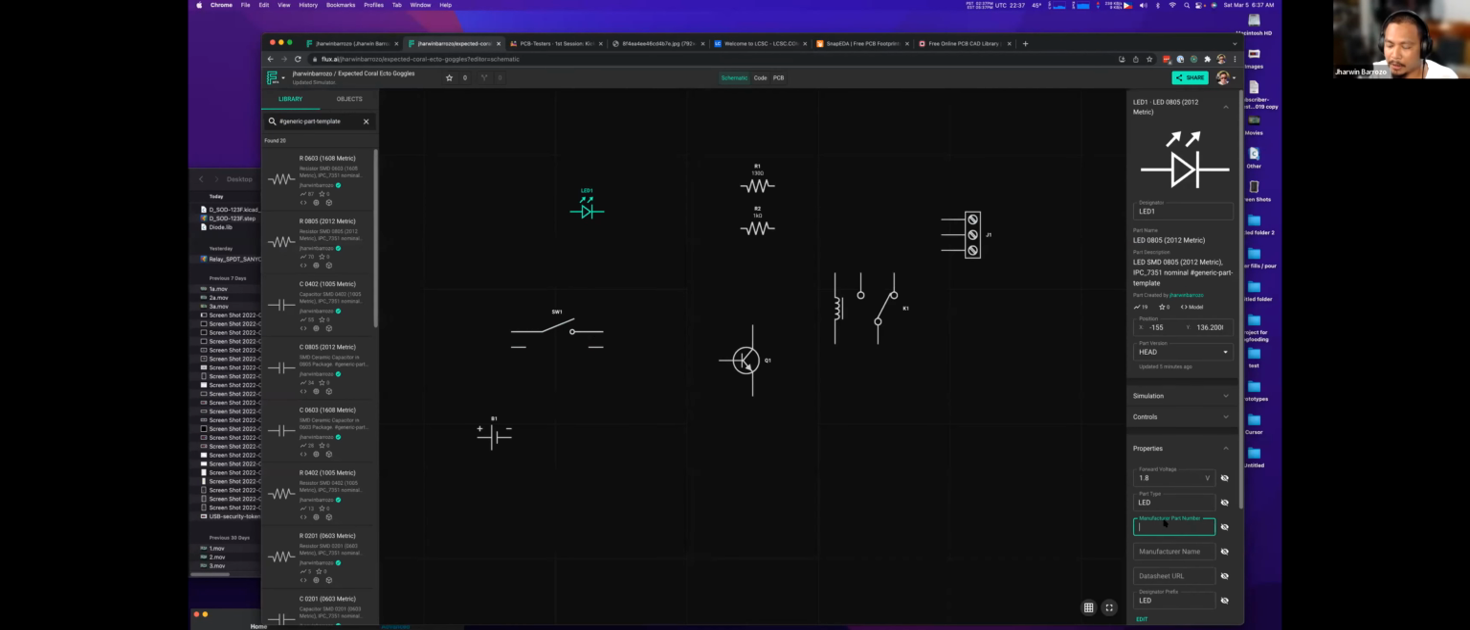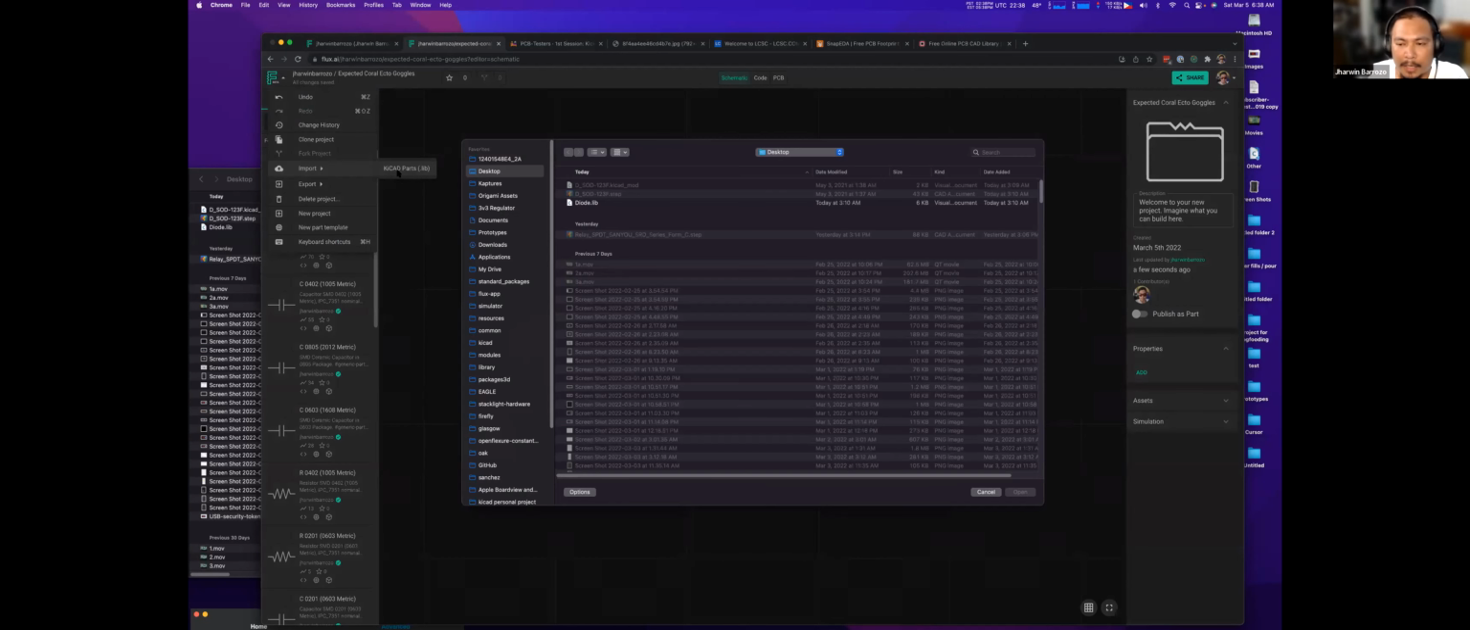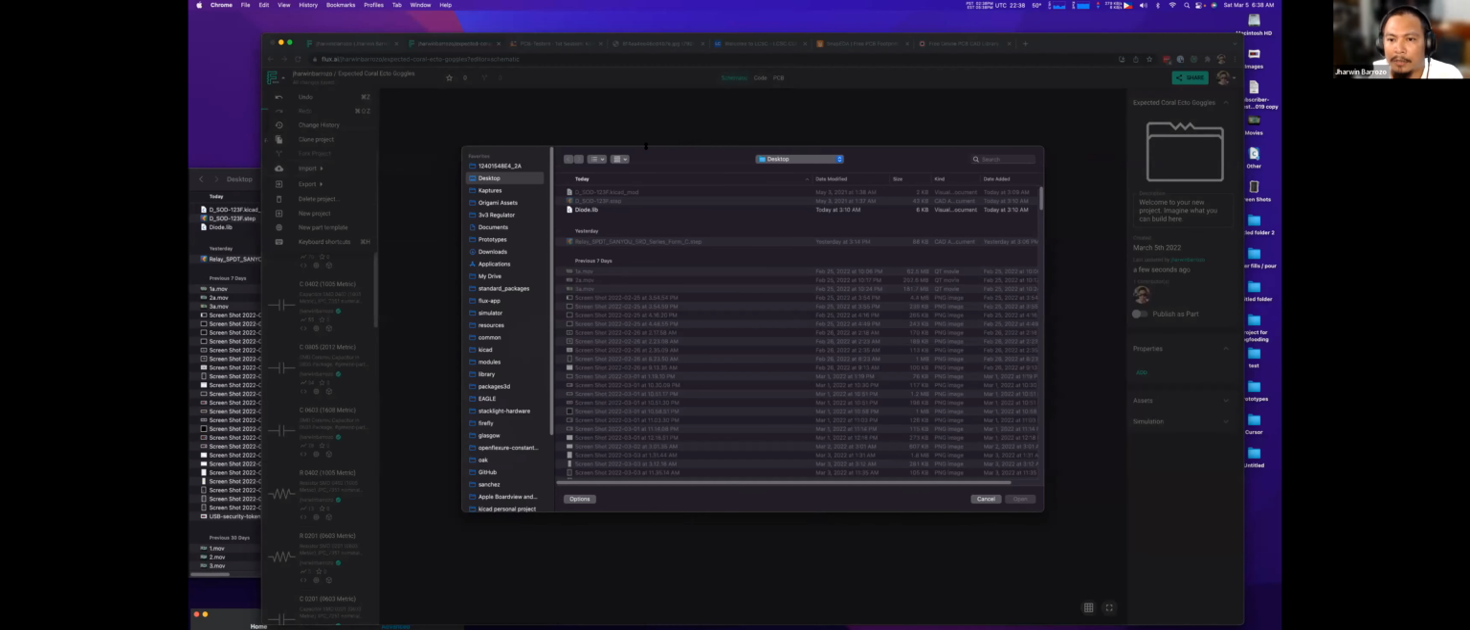This flywheel diode here, the 1N4007. That is the one we're going to import from the KiCad library. So how do you import a part in Flux? You just click here on the Flux logo, click on import, and select this one, KiCad parts. I already prepared this one in advance. As you can see, this is the diode library from KiCad. So I just need to select that one and click open.